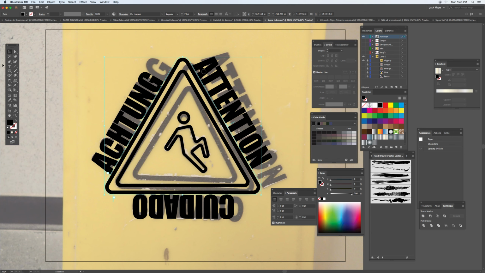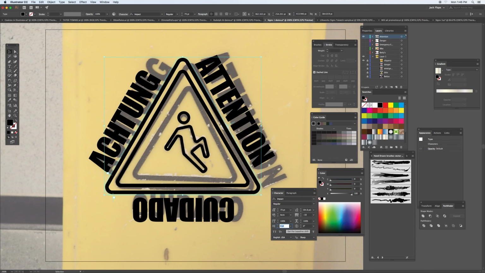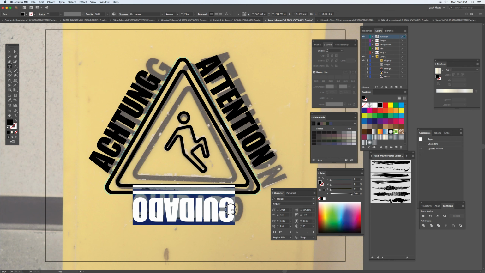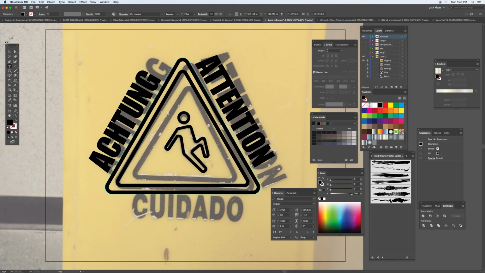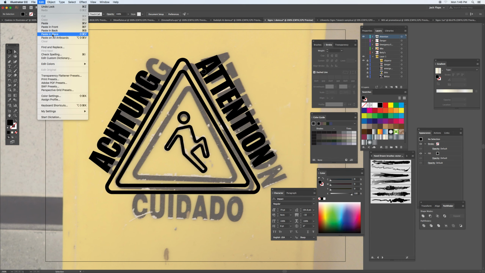Okay, so what we'll do is click on this. This is selected, and we'll go ahead and set the baseline shift a little bit so it's off the edge. We'll copy it. It's on the pasteboard right now. Take off this last line of text and delete it. Okay. Take all this and just temporarily go to Object and lock the selection. Then go Edit, Paste in Place.